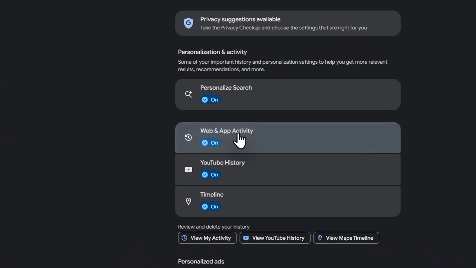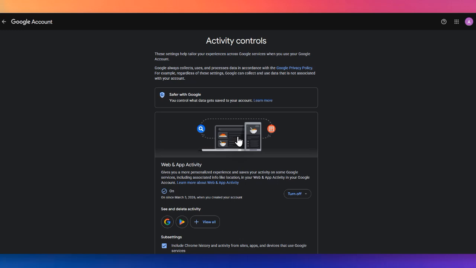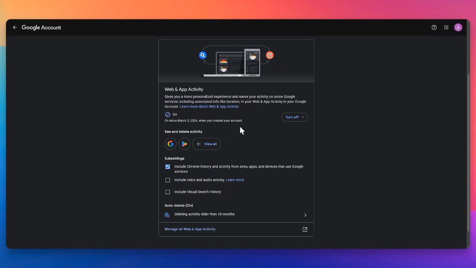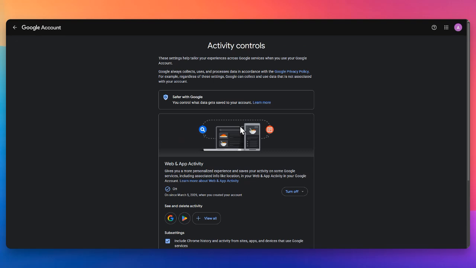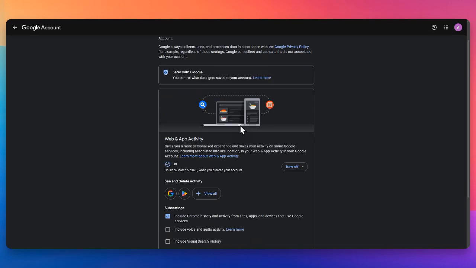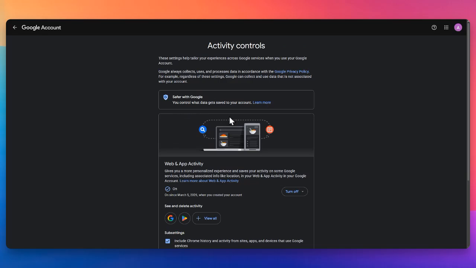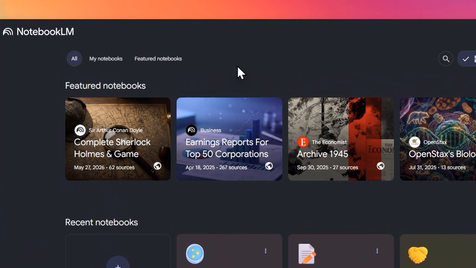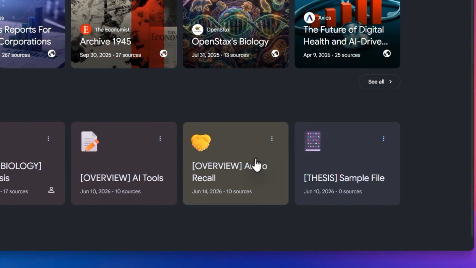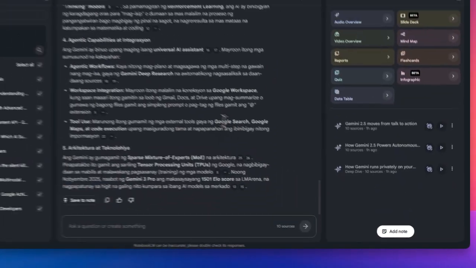It is important to regularly review these privacy settings so you understand how your data is being handled, especially when working with sensitive documents, research materials, or academic content inside NotebookLM. After making any changes, simply return to NotebookLM and continue using the platform normally. Your updated privacy preferences will automatically apply based on your Google account settings.